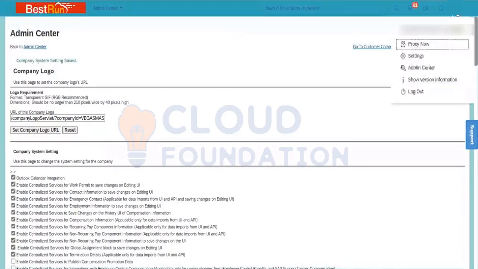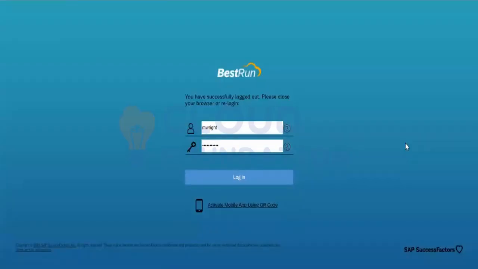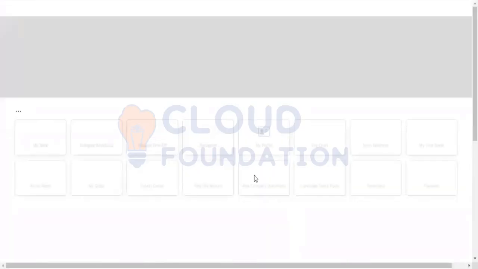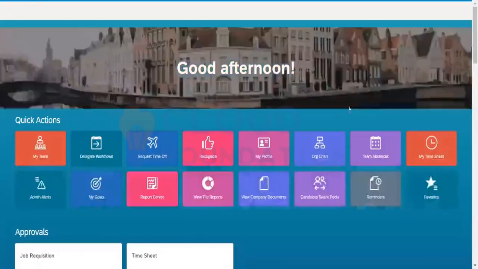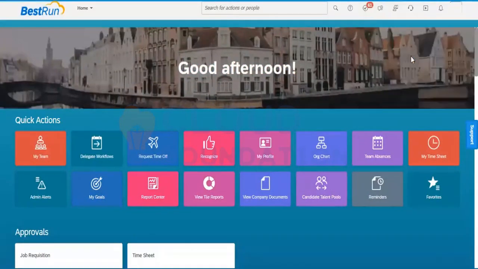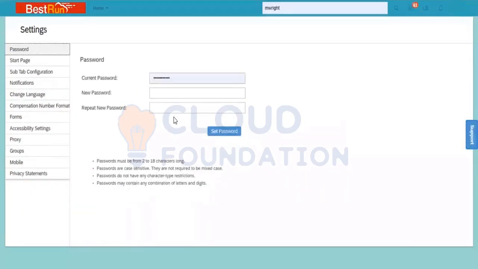Okay, just log out and log in again. Okay, I'm logging in again. Go to the settings. Can you see this option which has been enabled?